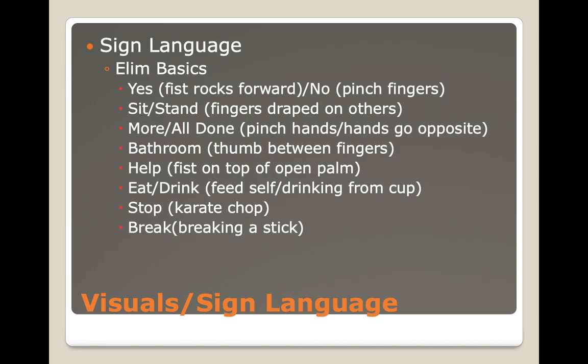So for sit and stand, for sit, you're going to take both hands and put 2 of your index fingers together. You're going to drape the 2 over like 2 legs sitting on a chair. For stand, you're going to take your 1 palm and set it flat. And then you're going to take your other hand and make 2 little legs and stand it on top of your flat palm.